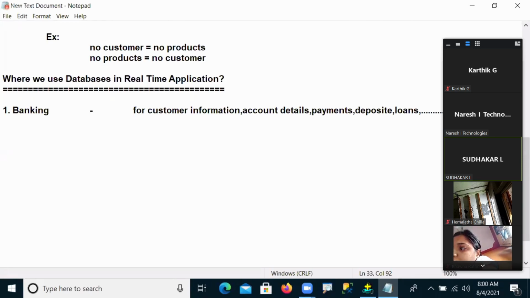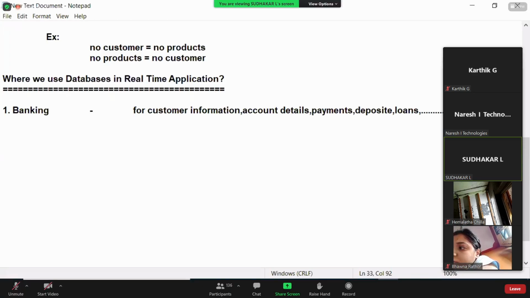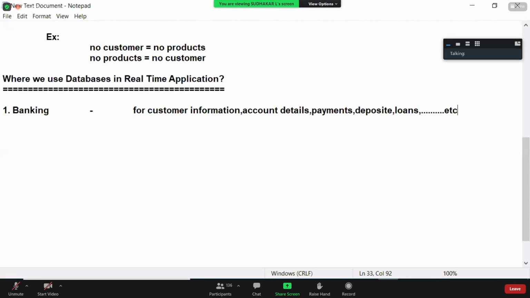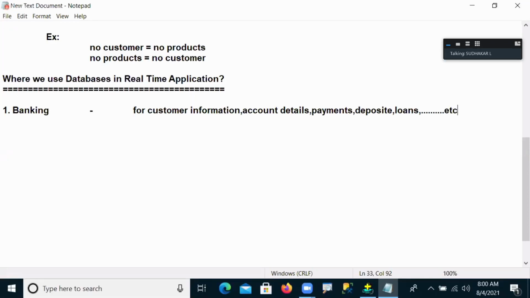Like customers' information, their account details, their checkbook details, payments, deposits, loans, term deposits. Different types of information are managed in databases. So this is one of the best examples, banking applications.